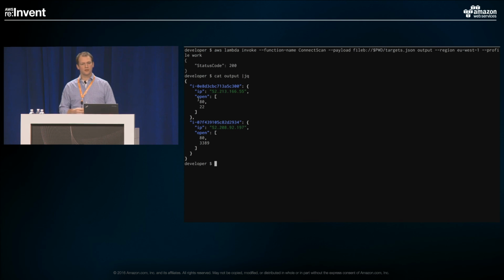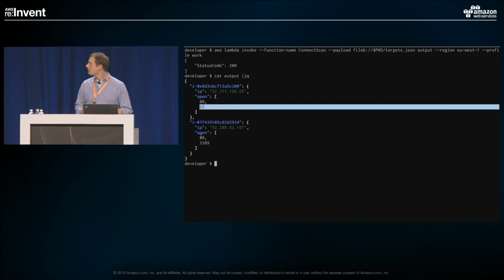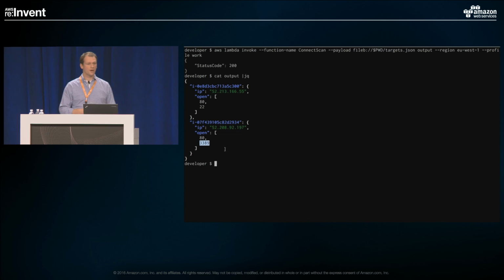And we can see indeed that ports 80 and 22 are open to the internet. And ports 80 and 3389 are open to the internet. So yes, I really have left my admin ports facing the internet on these boxes. Maybe as a security engineer, I should do something about that.